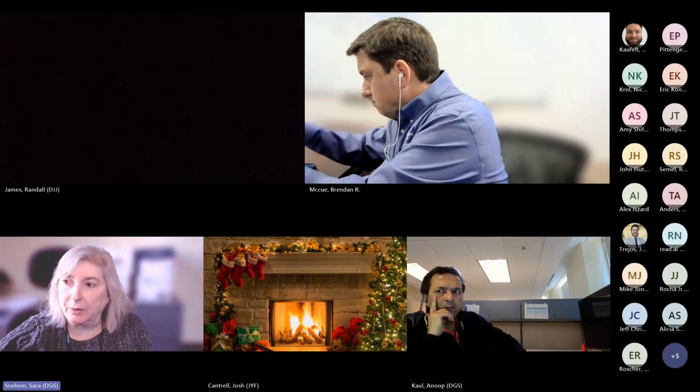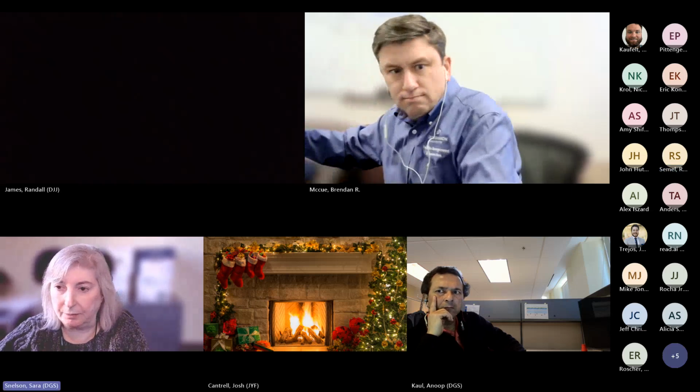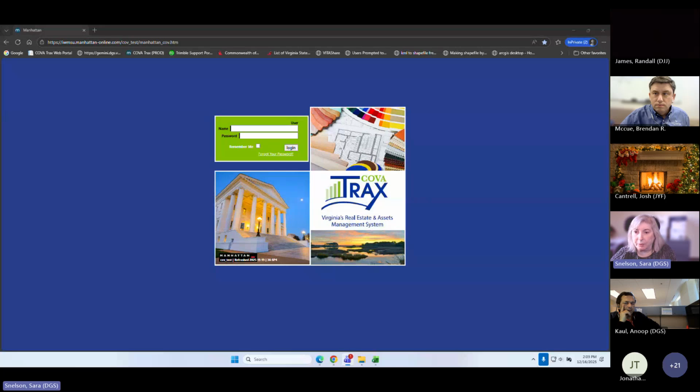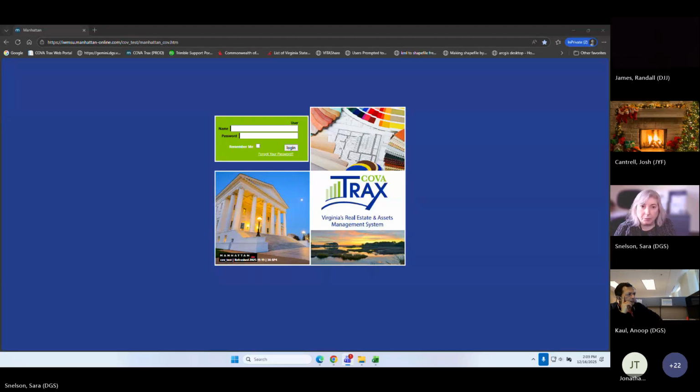Okay, great. I'm going to go ahead and start sharing my screen here. Hopefully everybody can see my screen. What you're looking at is a login to our actual COVA Trax database. So those of you who've been giving us data over the years, you've been entering it into our COVA Trax web portal. That is kind of like an interface. It's a database where we feed information from our actual COVA Trax database into the portal.